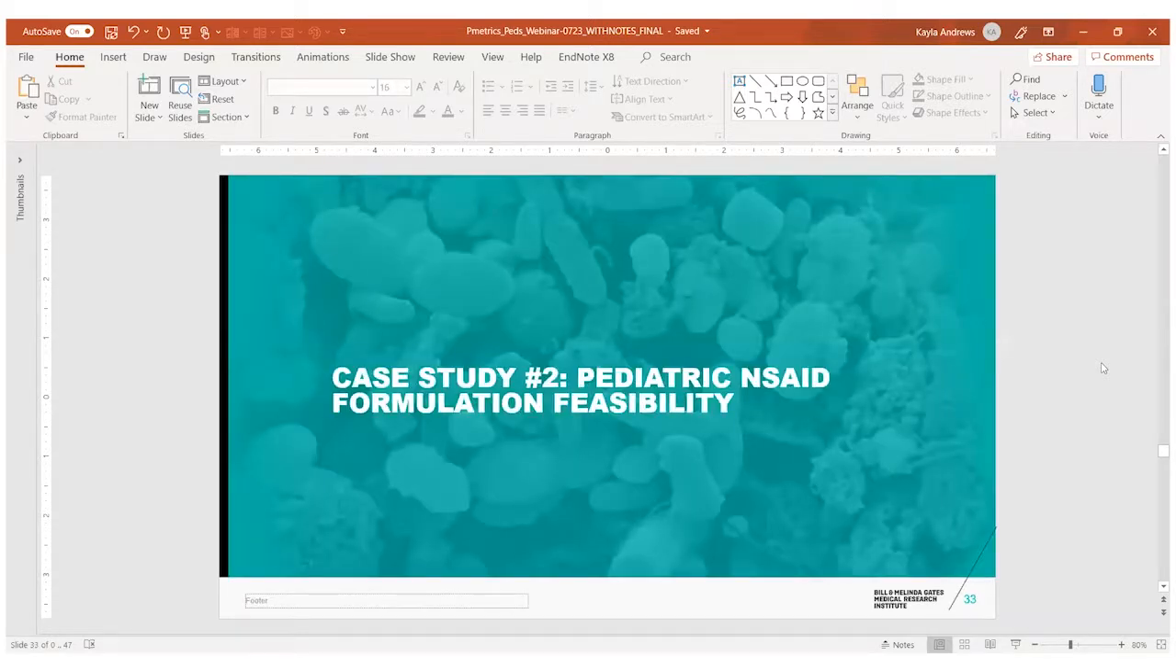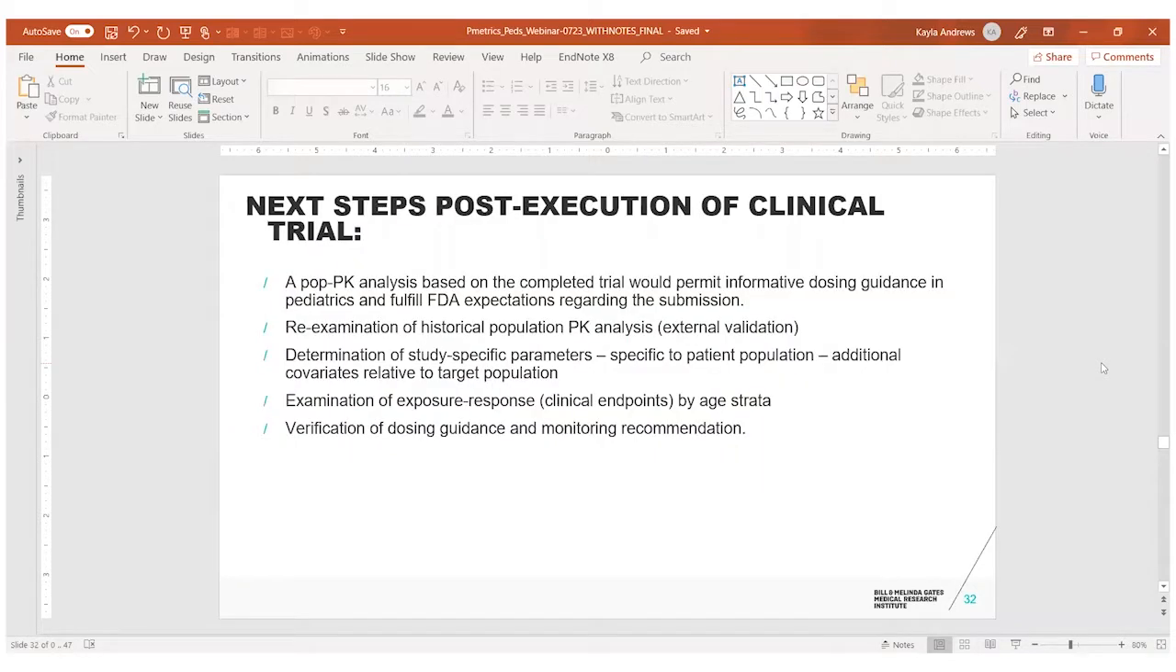In terms of after the execution of the clinical trial, what was agreed upon was a series of steps, which included POP-PK analysis based on the completed trial. This would inform the dosing guidance in pediatrics, fulfill expectations from the regulatory agency regarding the submission, and a series of other exercises which would really strengthen the recommendation for the dosing guidance in pediatrics.